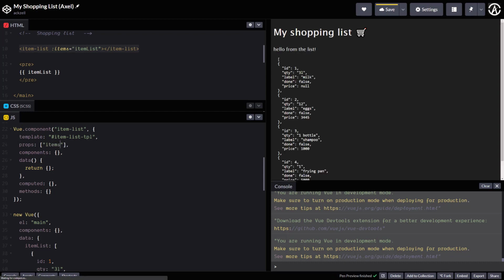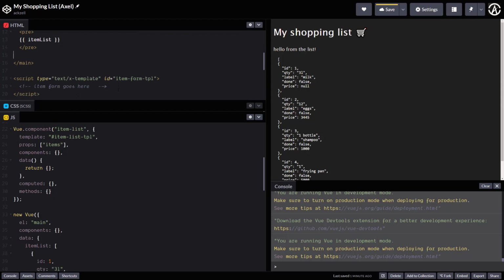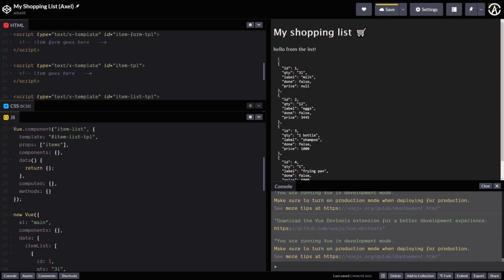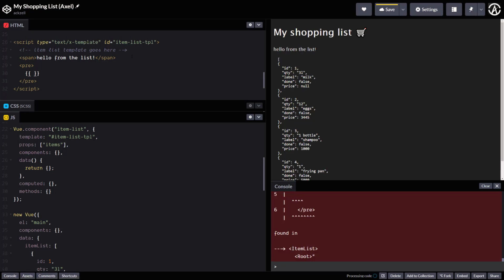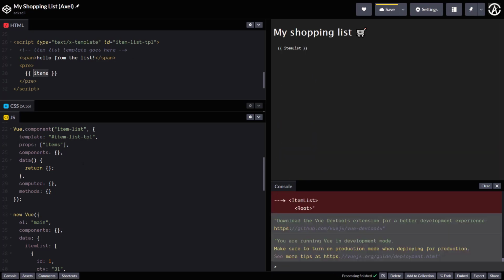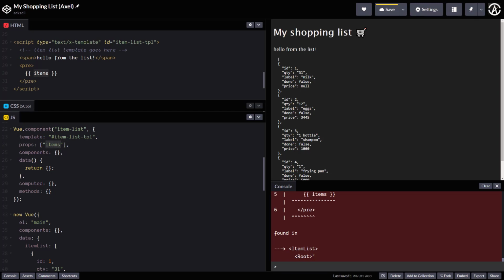Okay. And what we want to do now is render that list within the component itself. Let's do that here. Okay. So let me show you something quick. So pre, and then same idea. In this case, we want to get a hold of items because this is this prop here. All right.